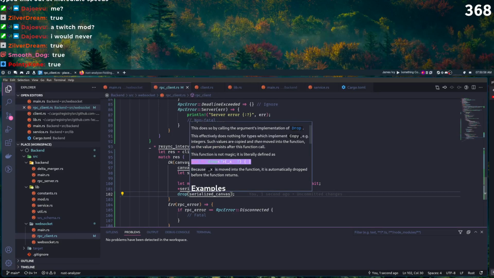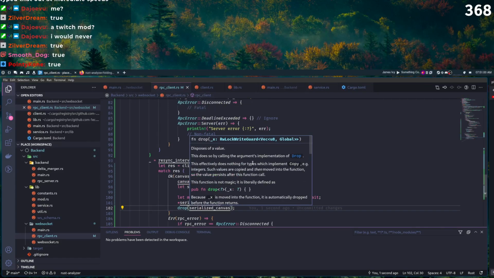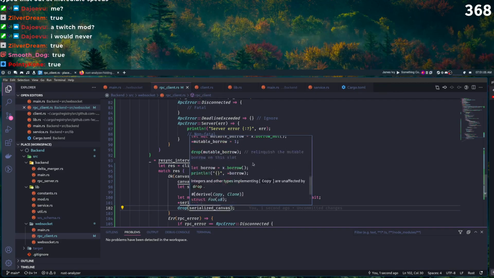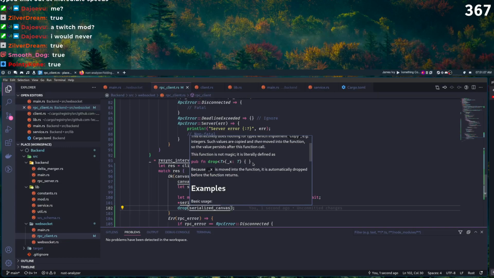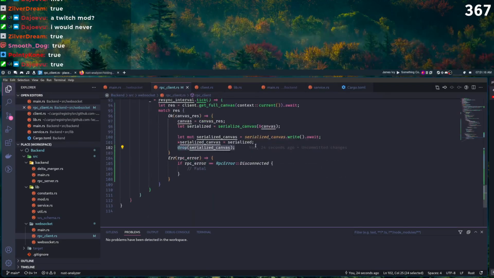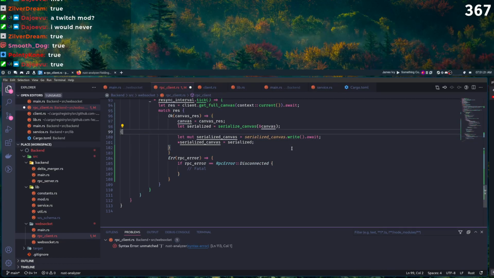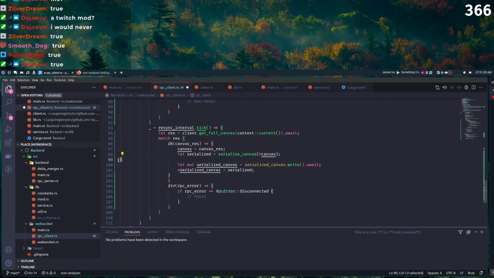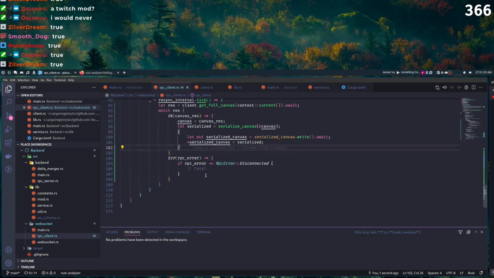No, wait, that's so funny. Oh god, that's so funny. It's defined as this because it's moved into the function. It's automatically dropped. That's really, really funny that this is how that works. I'll just use this syntax. What the heck is... Okay, there we are. If it's fatal, it's fatal.